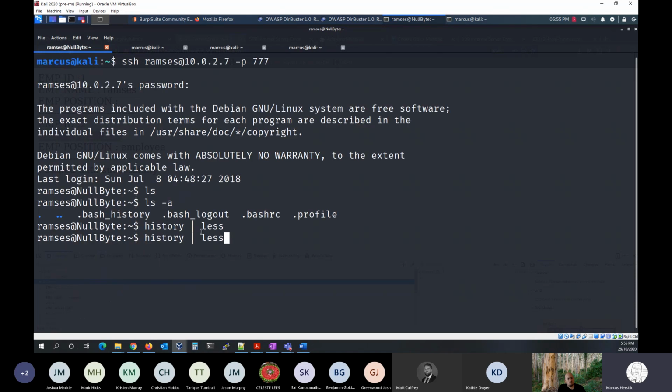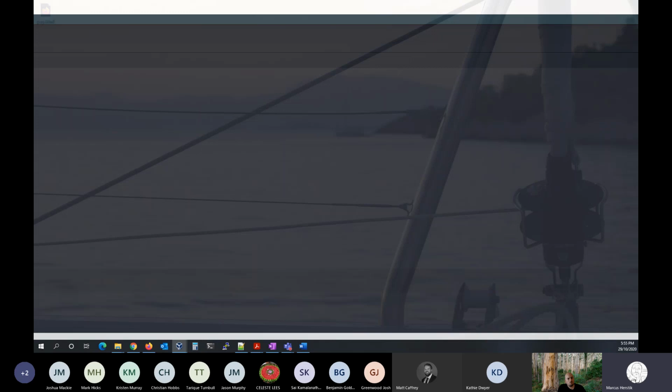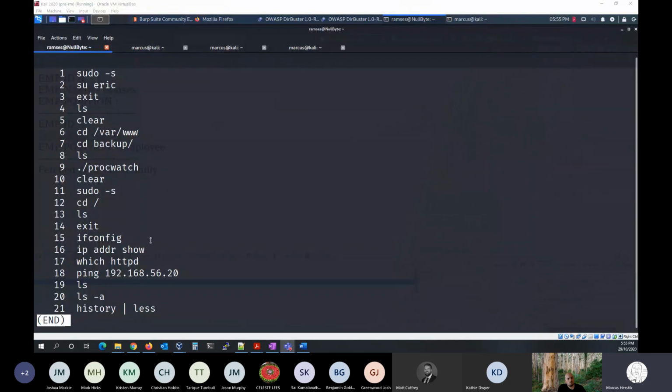Okay, so to get out of the less command, by the way, you press Q to quit. Okay, so Q to quit to get out of it. Anything in there that people like? Anything in there that looks kind of interesting?